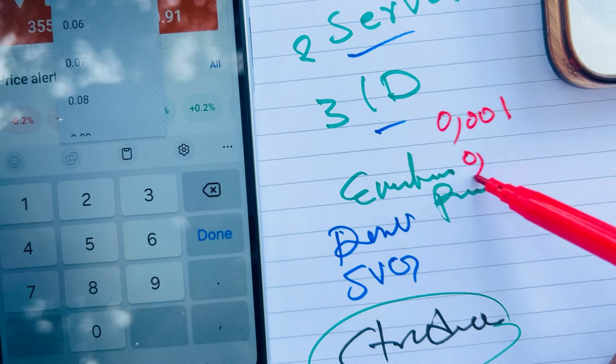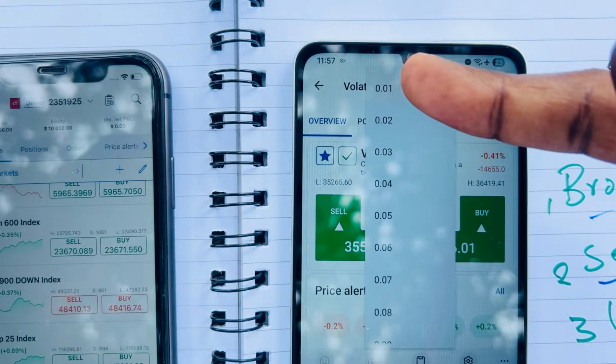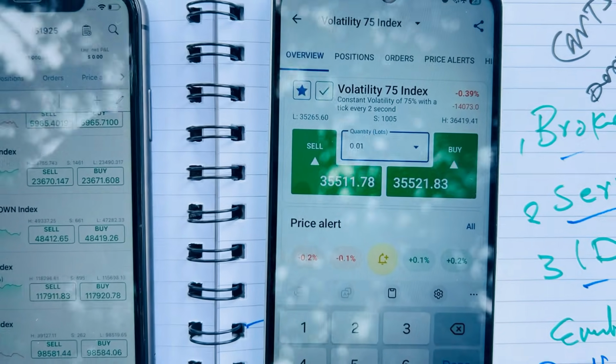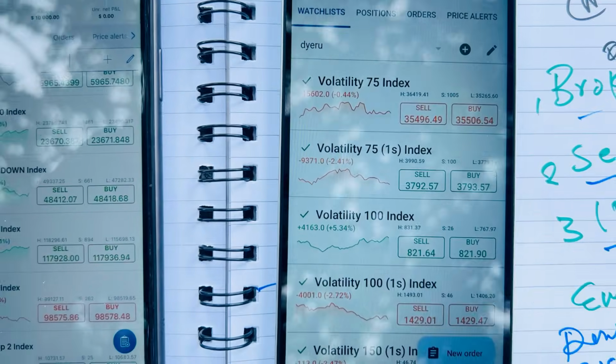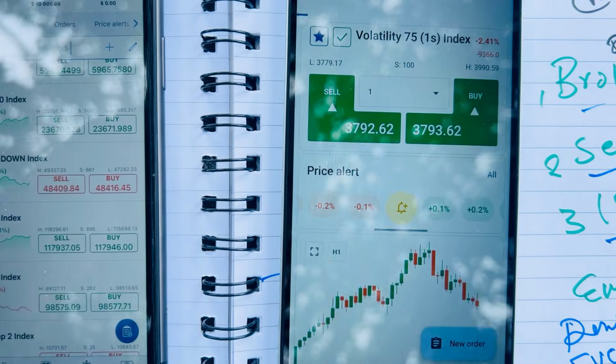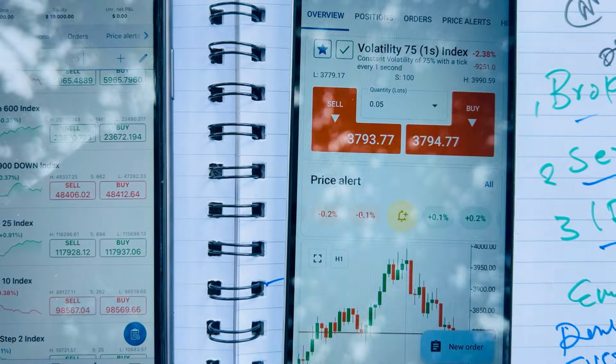0.001. Here it starts 0.01. So there's a difference, so you must be careful and understand the risk involved. So now we can go ahead and press sell, press buy, and we can go to another asset. Let's say for 3075 1S, we can change the lot here to the desired lot size, just like that.